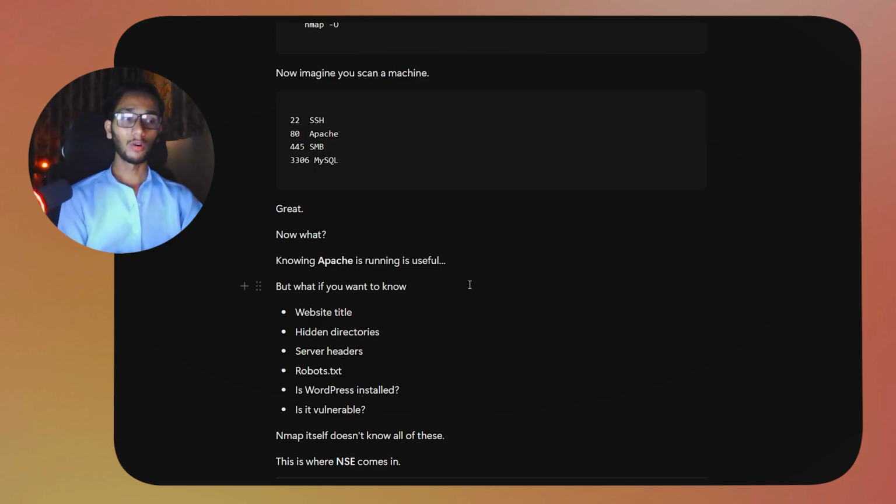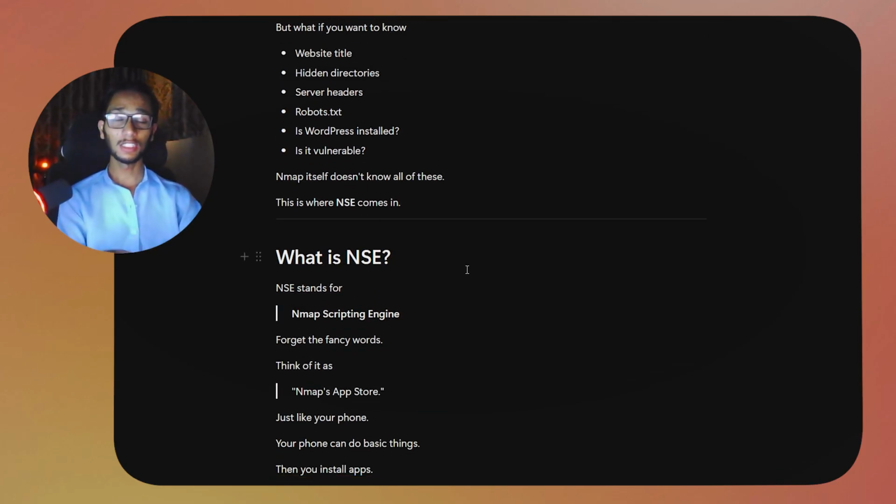Okay, so let's talk about NSE. NSE stands for the Nmap Scripting Engine. This is just a fancy word, forget about that, and think of these as scripts or programs for Nmap that enable Nmap to do more advanced stuff.